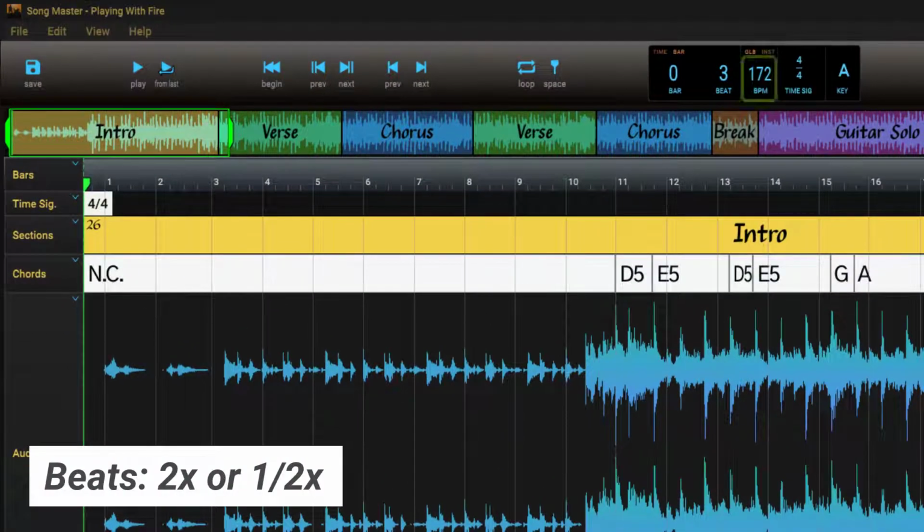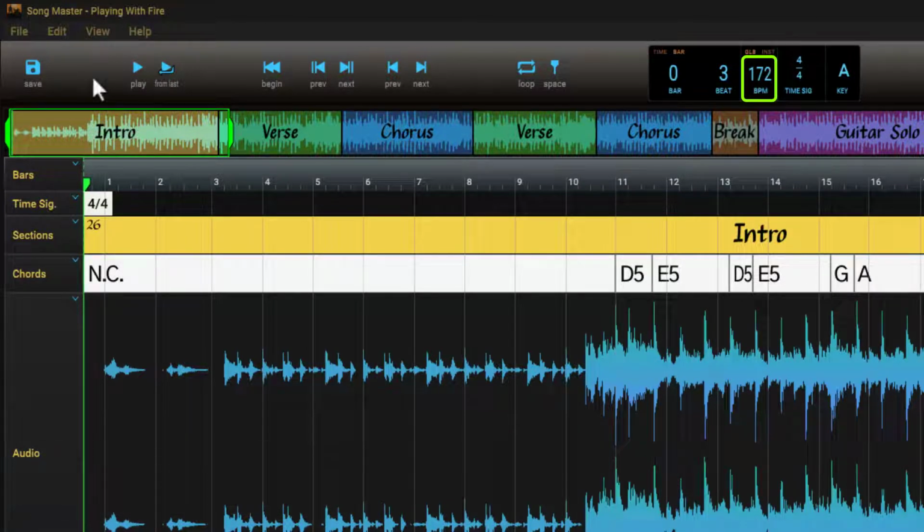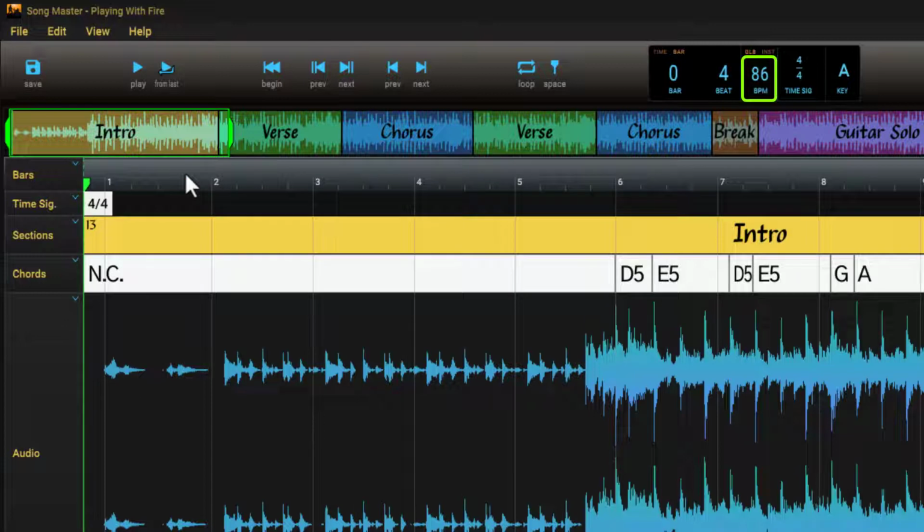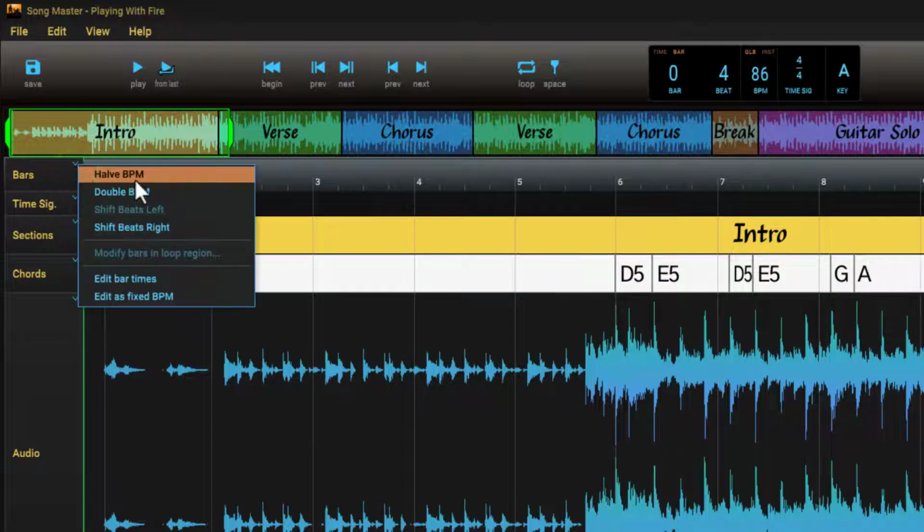If the detected tempo is twice as fast as you would like, click the bar tracks dropdown and click Halve BPM. Similarly, if the BPM should be twice as fast, click Double BPM.